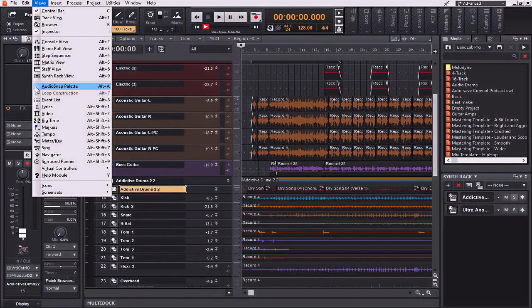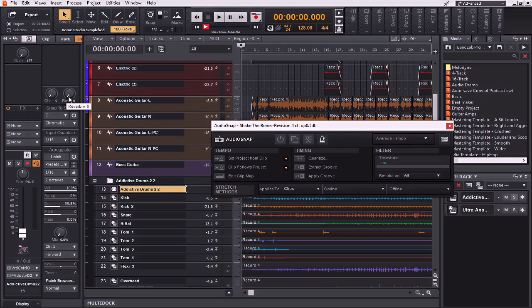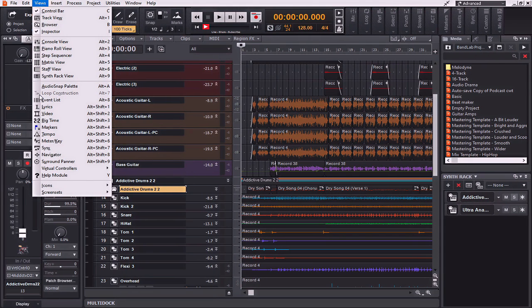In the next section, we have the Audio Snap palette. The Audio Snap palette command opens the Audio Snap palette, which allows you to set Audio Snap options. The next option is the Loop Construction command. The Loop Construction view allows you to create groove clips and enable looping of clips.